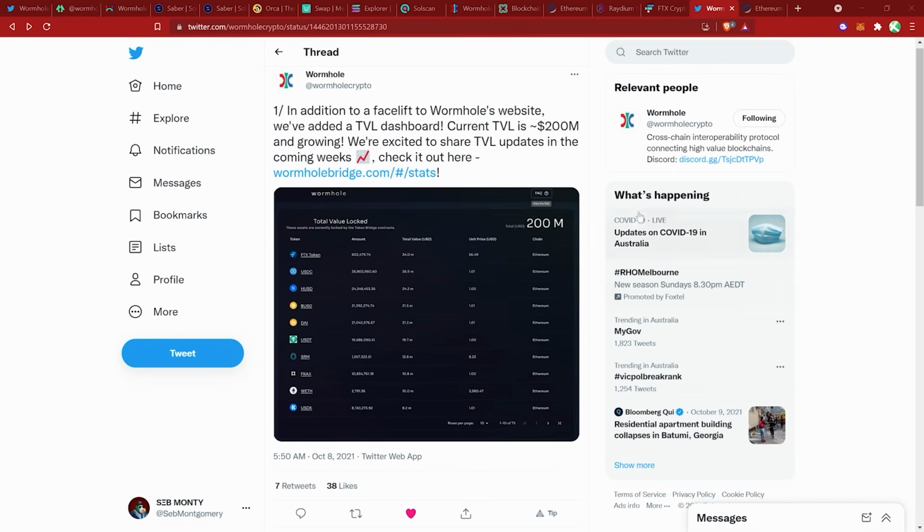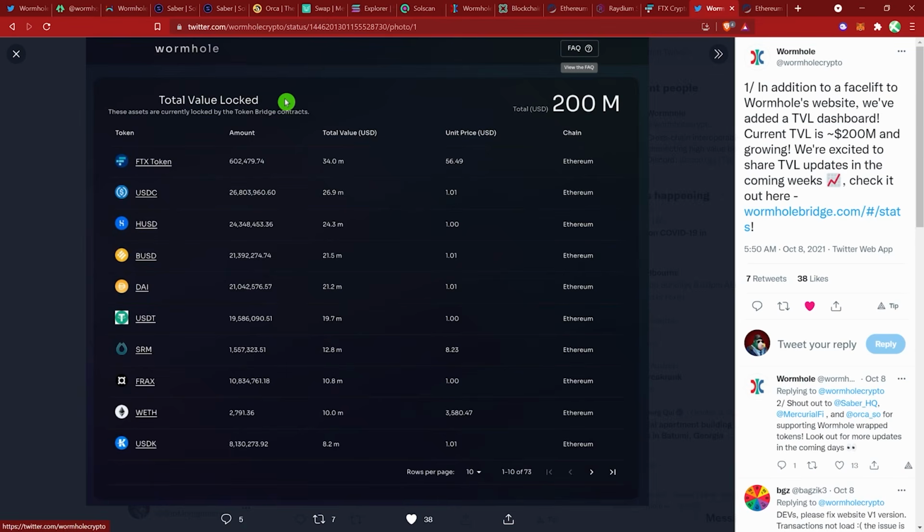Back at Wormhole's Twitter, and they've got this tweet out on the 8th of October. Basically, it shows the total value locked, TVL, has been over 200 million. However, just keep in mind that most of these are only for version 1. So don't see this and think that you can migrate FTT token from Ethereum to Solana.